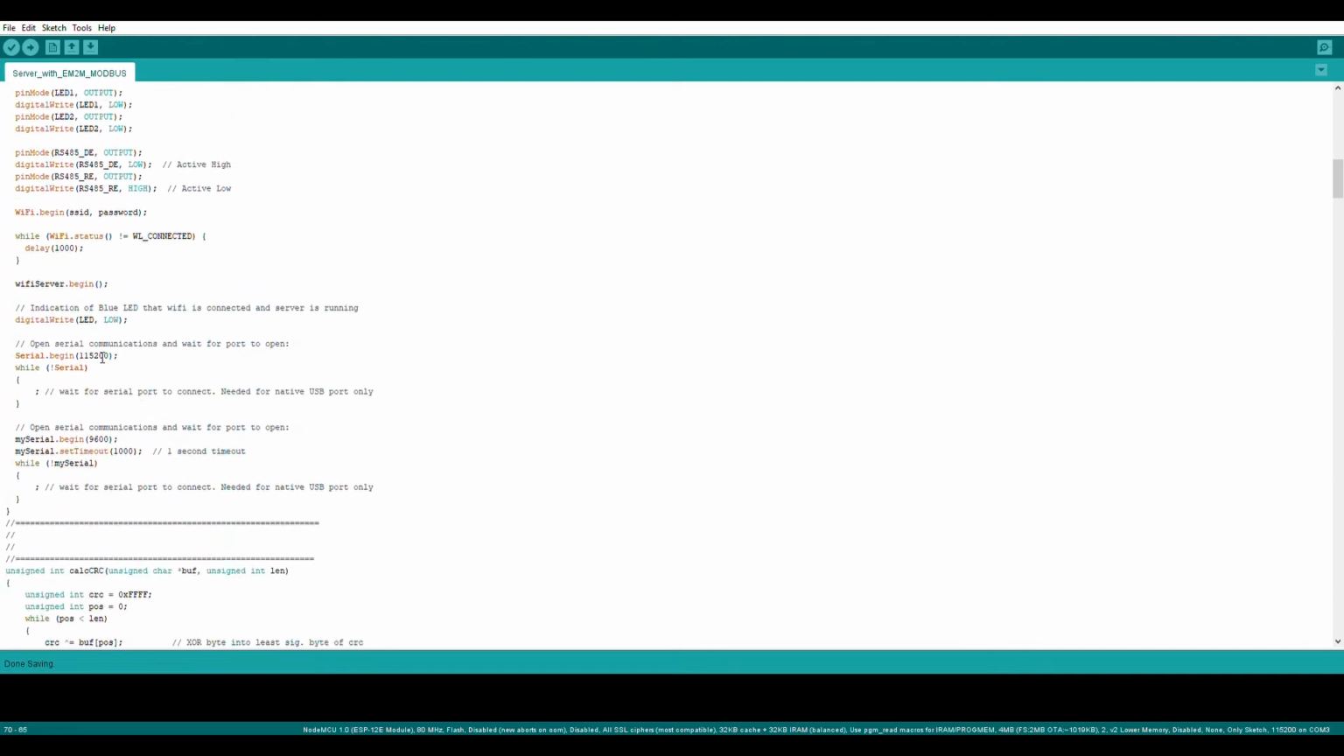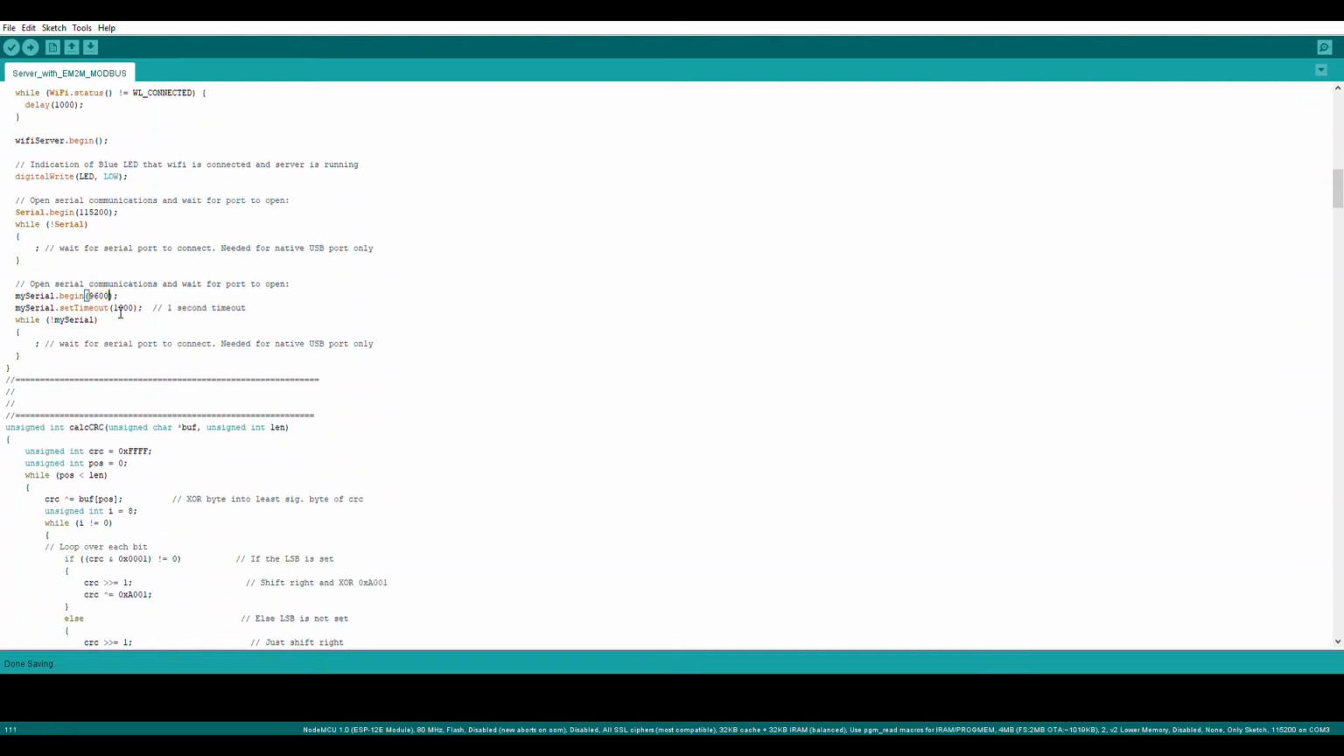I'm using both serial ports: one standard serial port for debugging purposes, and another serial port for the RS-485 communication. The baud rates are different in both cases. The Selec meter EM2M runs at 9600, the standard baud rate, so I have not changed it.